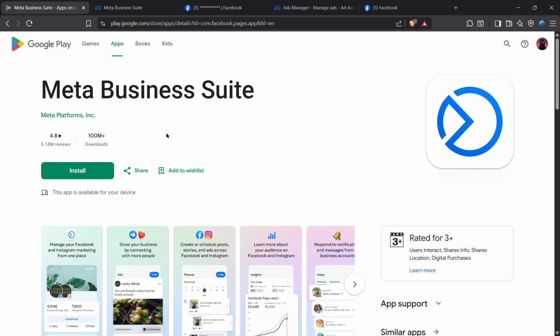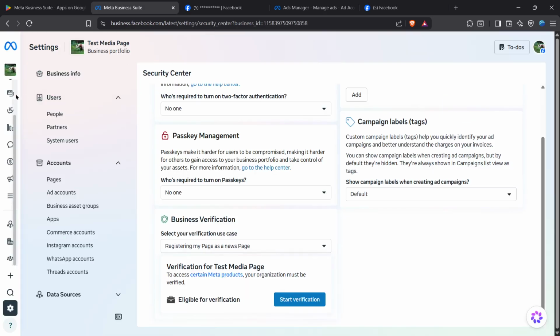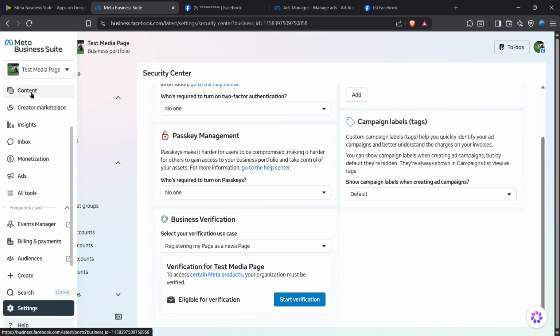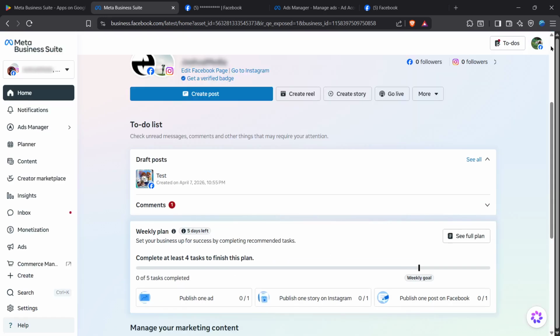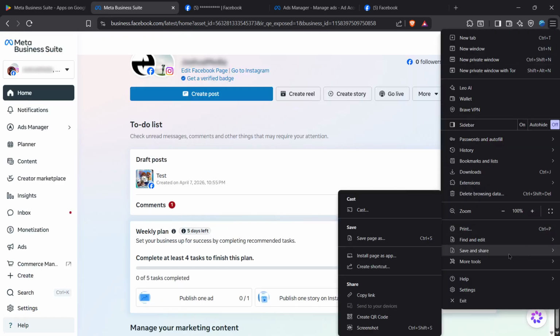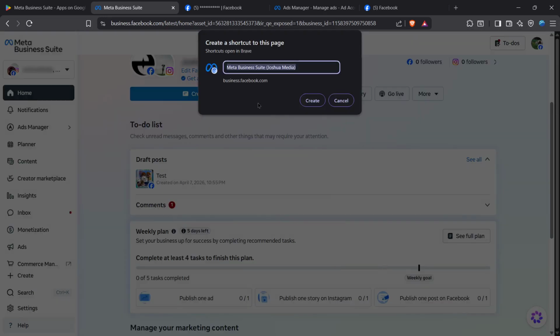business.facebook.com. Log in with your Facebook account, then click the three-dot menu icon in the top right corner. Go to More Tools and select Create Shortcut. Name it Meta Business Suite, check the Open as Window box, and click Create. This places an icon on your desktop that opens Business Suite in its own dedicated window.